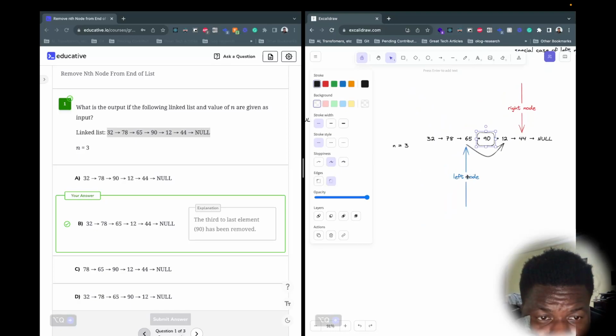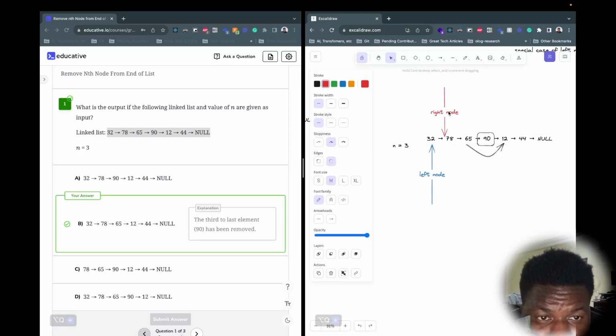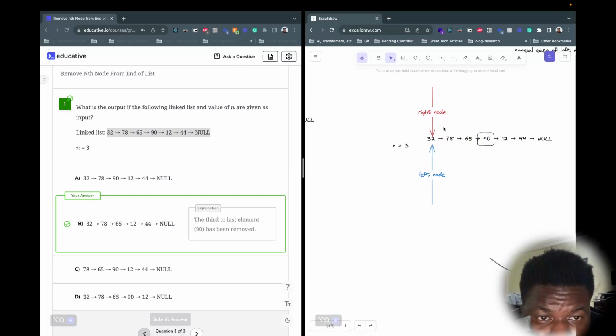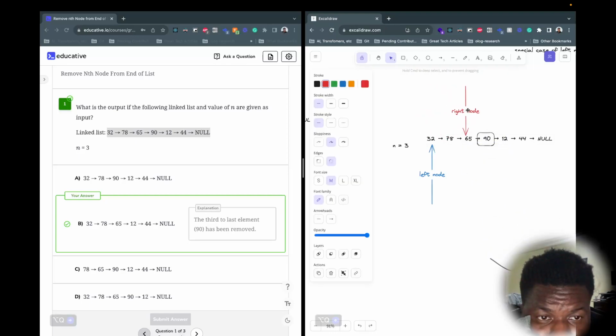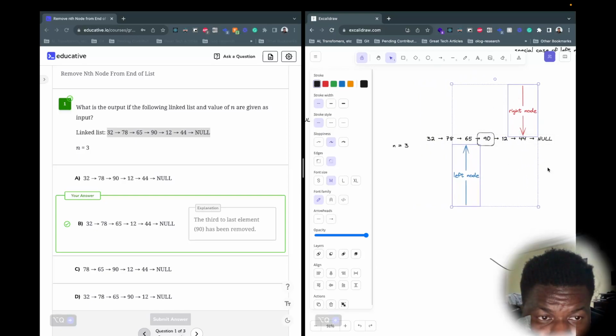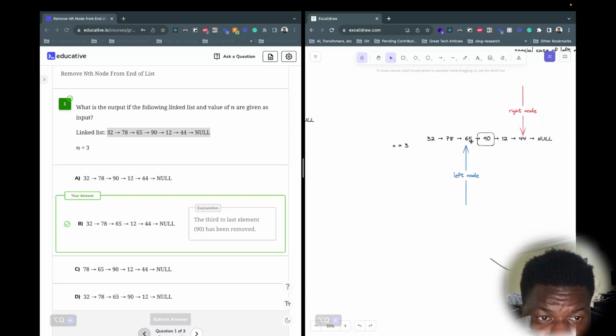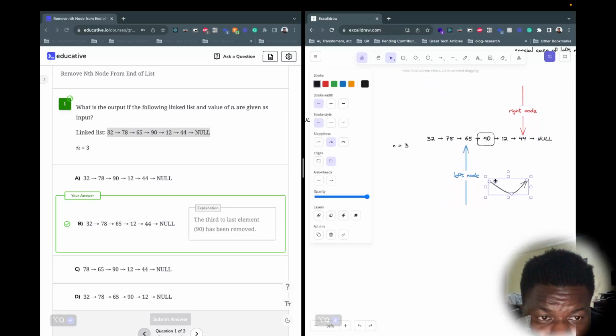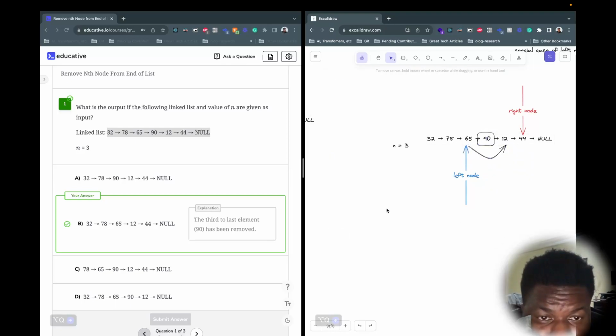Let's start again. Okay, 3 times. 1, 2, 3. Then move the two of them until this guy's at the end. Okay. 2 steps. Then connect 65 to 12. And we're happy. Checks out.